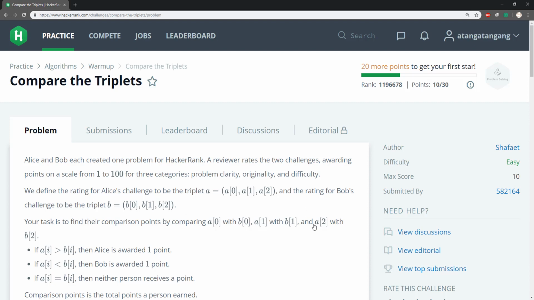Alice and Bob each create one problem for Hackerrank. A reviewer rates the two challenges, awarding points on a scale from 1 to 100 for three categories: problem clarity, originality, and difficulty. We define the rating for Alice's challenge to be triplet A equals A0, A1, A2, and the rating for Bob's challenge to be triplet B, B0, B1, B2. Your task is to find their comparison points by comparing A0 to B0, A1 to B1, and A2 to B2.